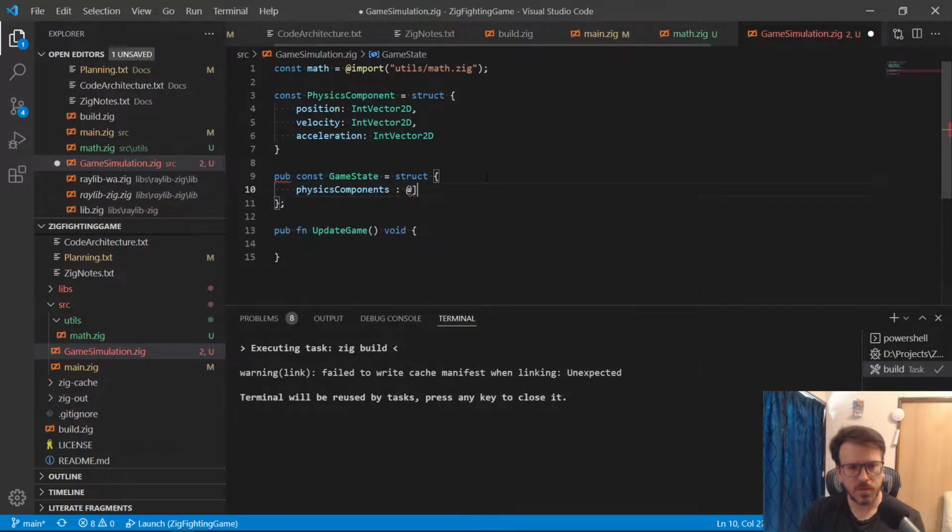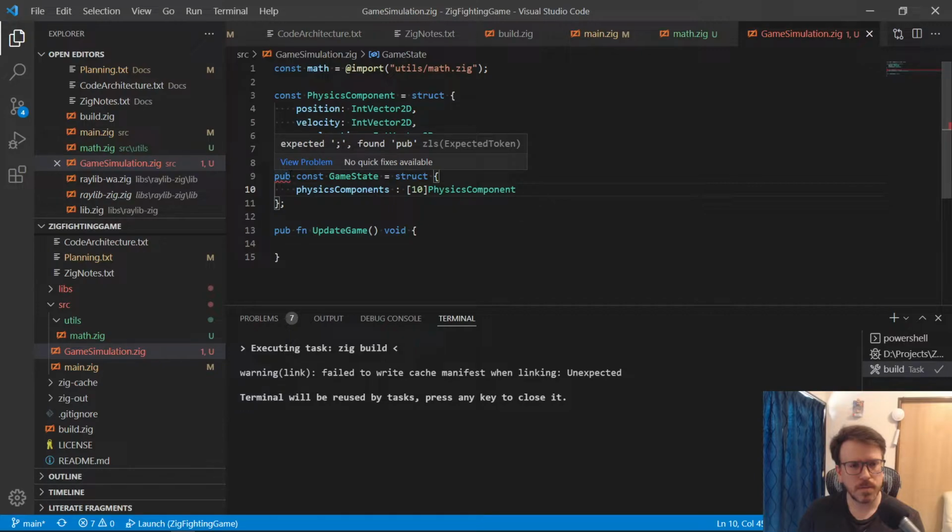Is this how I'm trying to remember the syntax for array. We're just going to say 10 for now. Something like this. So this doesn't work. Oh, we actually do need a semicolon here.